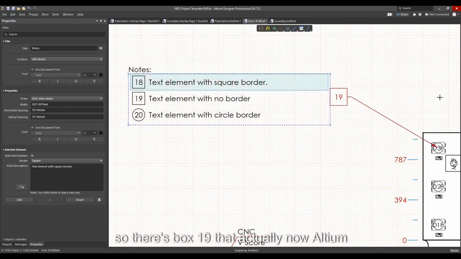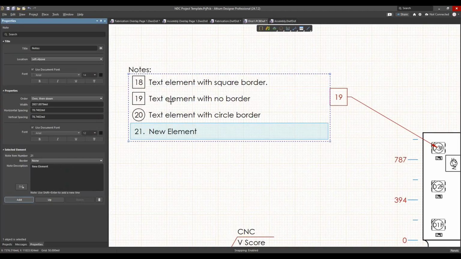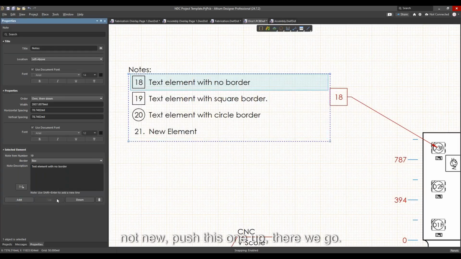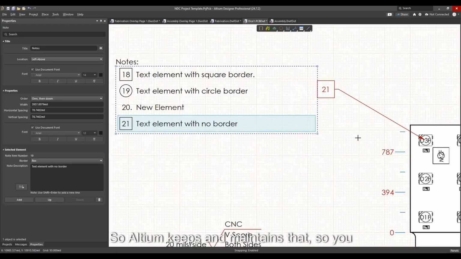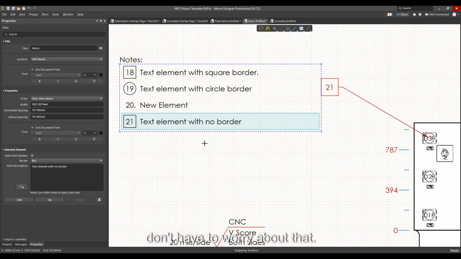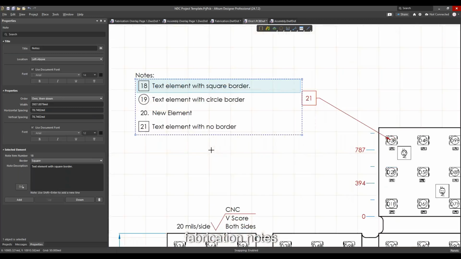Now Altium actually links this point with this note over here. So if I push this one up, whoops, not new, push this one up, there we go. You see this now became note number 18, or if I push it down here, you'll see it's now note 21. So Altium maintains that, so you don't have to worry about it. And of course, you can change these notes as you see fit, and it makes it very easy to create fabrication notes and to make modifications to them.